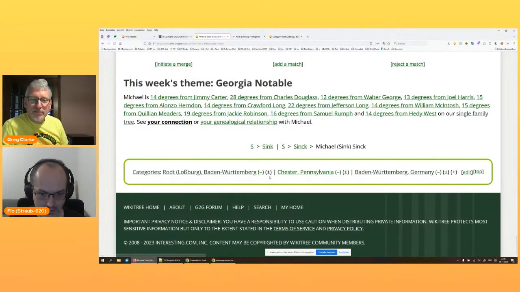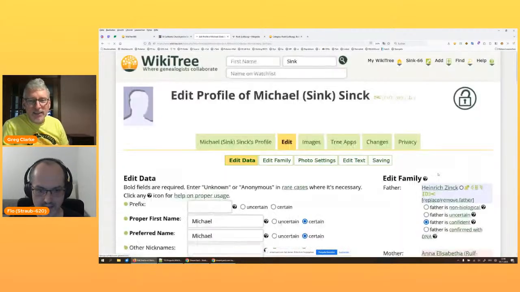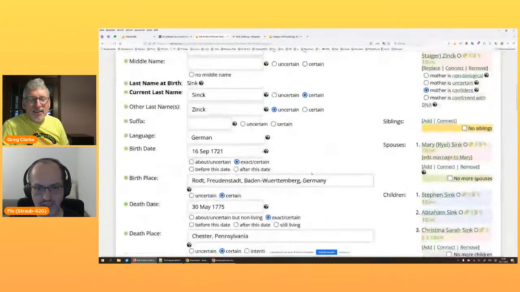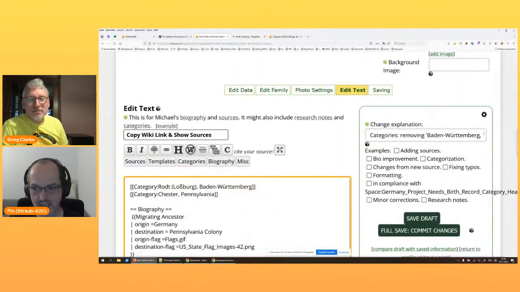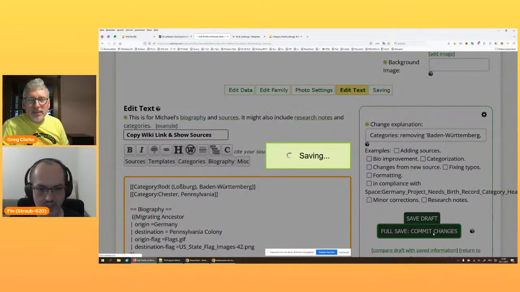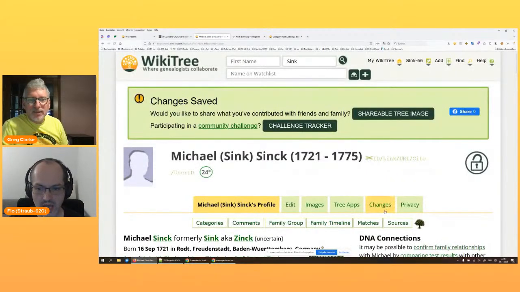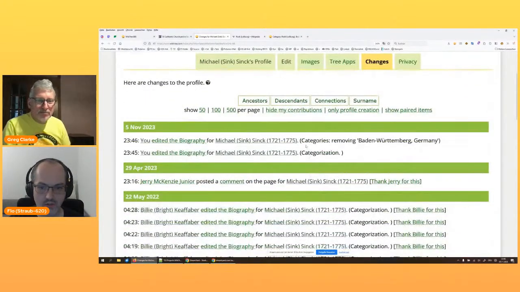because you might have seen those brackets here. Yes, plus minus. Exactly, and we want to get rid of Baden-Württemberg now because he has a more precise category, so we hit the minus. It opens the profile again in editing mode. It removed the Baden-Württemberg category. It's stated here that it did this, and we can just click commit changes, and the category is gone. And we have a nice entry here stating removing Baden-Württemberg, Germany.